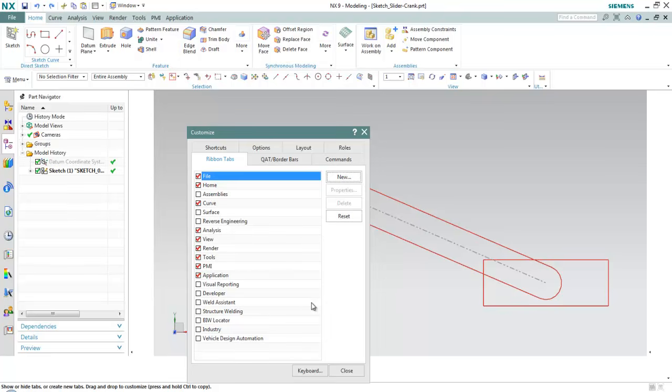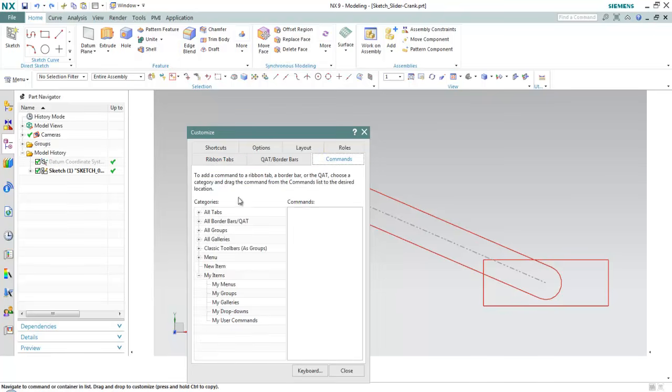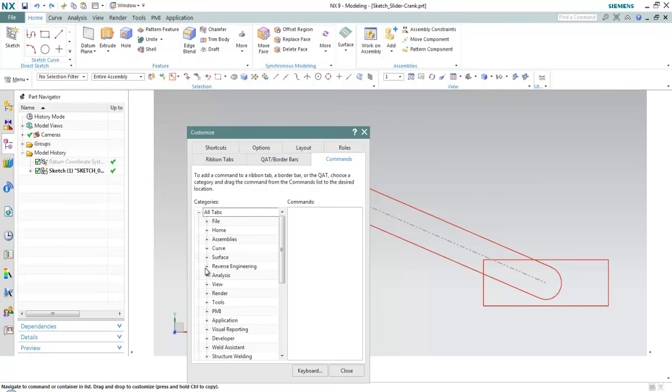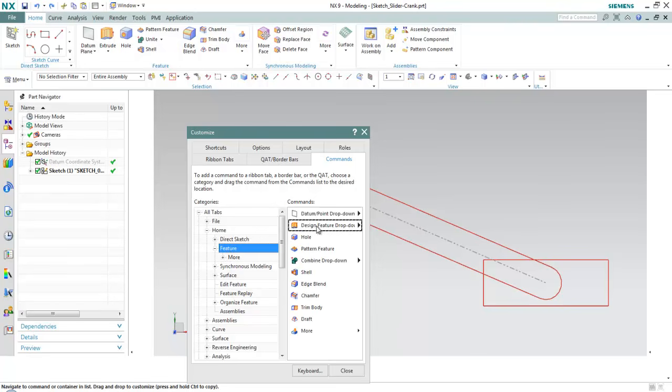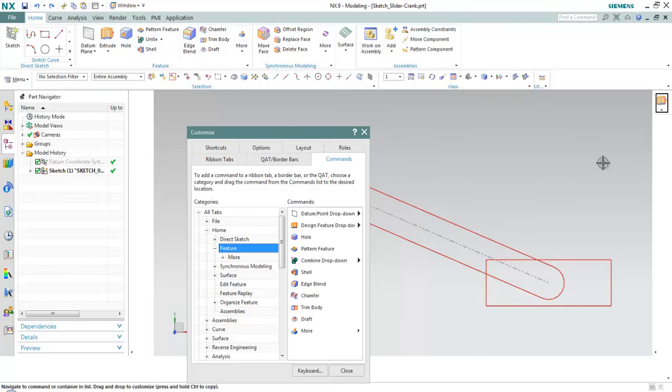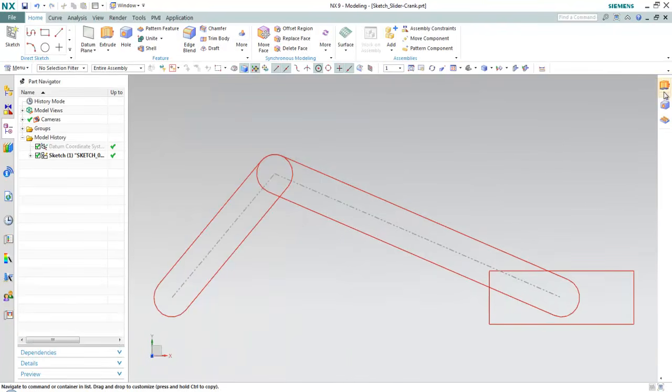Okay, so I can add content. If I go in here to the commands and I come in here and find, I don't know, what do we want to find? Maybe extrude. Maybe I want to do this whole extrude drop down. I can just drag and drop, and you notice the border bar there. Maybe I want hole to be over here and pattern. So if I close that out, now you see I have a right border bar, which is just another area for a toolbar. I could come in here and access those commands.